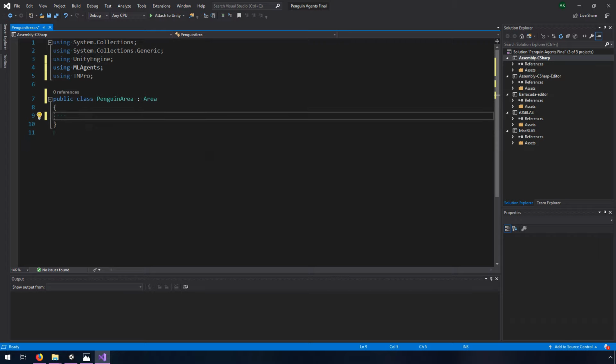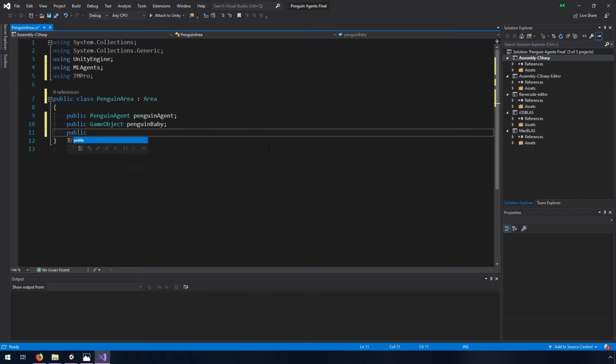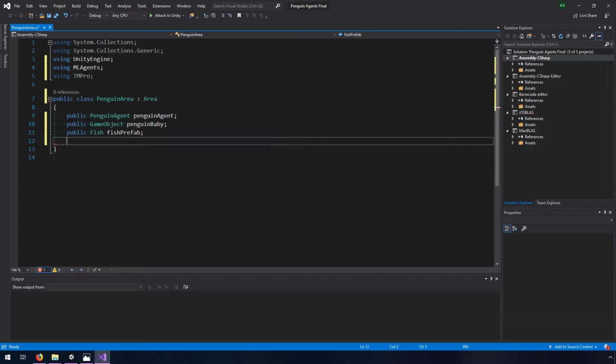So let's define a few public variables that we'll use in the inspector. Public PenguinAgent, and we'll call it PenguinAgent. Public GameObject, penguin baby. Public Fish, fish prefab. And public TextMeshPro, and we'll call this cumulative reward text.